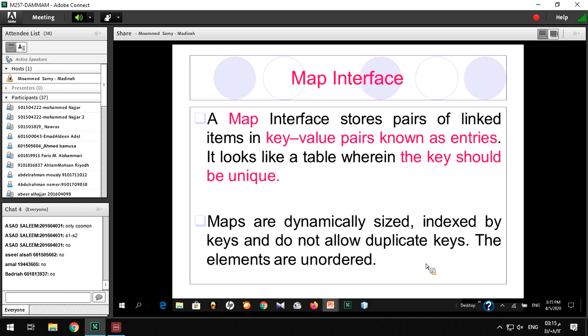Okay. Now we'll talk about the map interface. A map interface stores a pair of linked items, key-value pairs, known as entries. It looks like a table wherein the key should be unique. This is called the map, where you have the key and a value. K for key and V for value. The uniqueness here is for the key, not for the value.